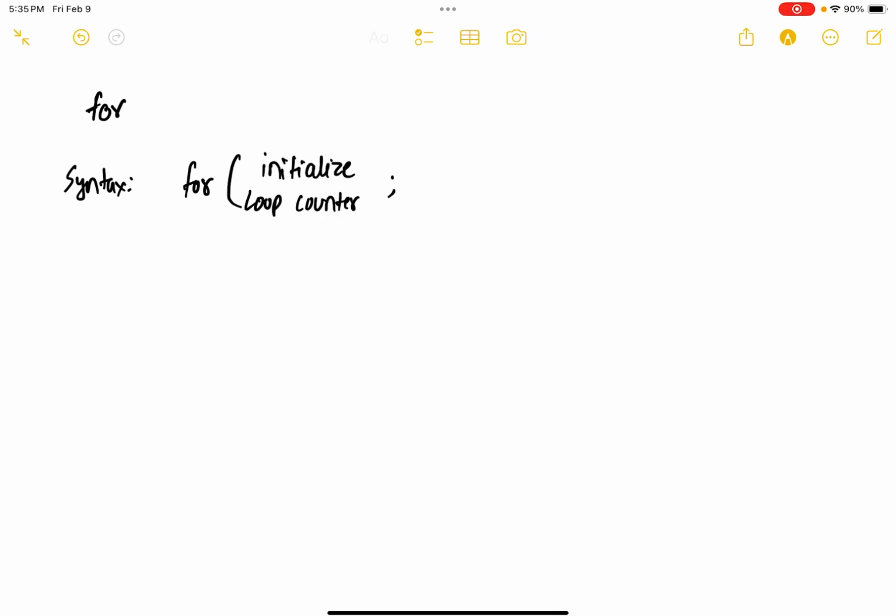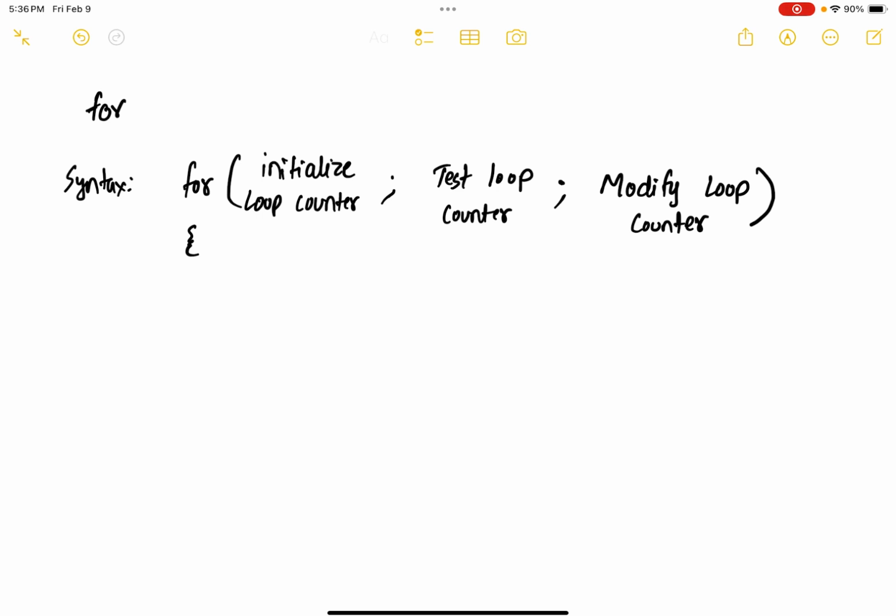The first loop construct that we are going to look into is the for loop. And here's the syntax for the for loop. You have the keyword for, you open the bracket and you say initialize loop counter, semicolon. You have test loop counter, and then you have semicolon followed by modify loop counter. Close the bracket, open the curly brace for the for block.